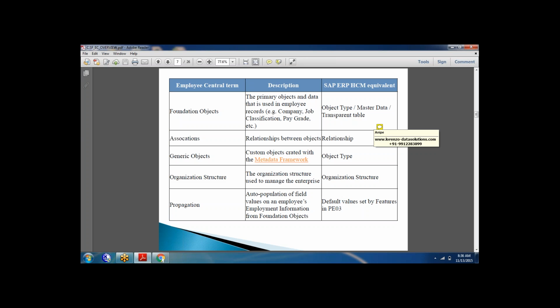And we have the object types again, and here in Employee Central we have generic objects. The generic objects we call custom objects. These custom objects are created with a tool called the Metadata Framework, MDF. We are also going to concentrate on how we can create custom objects directly within the existing system user interface instance itself. Directly you can create your own custom object. Custom objects are nothing but generic objects that can be directly created in the Metadata Framework tool.